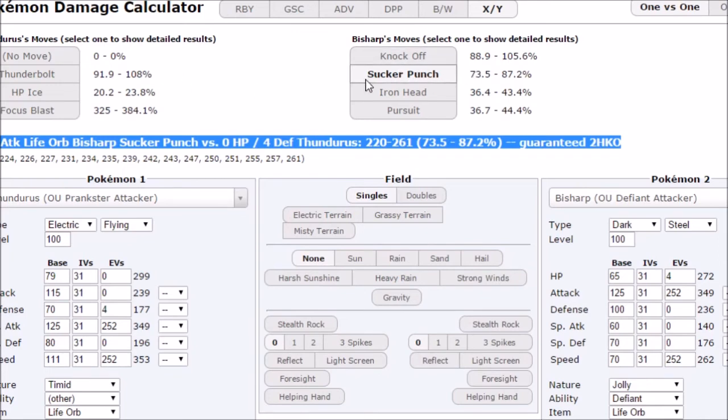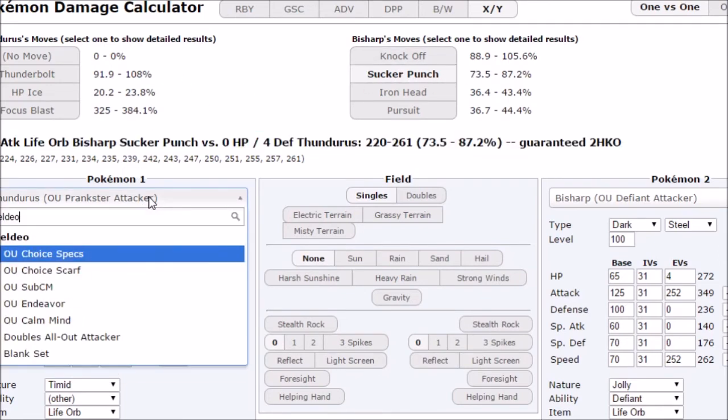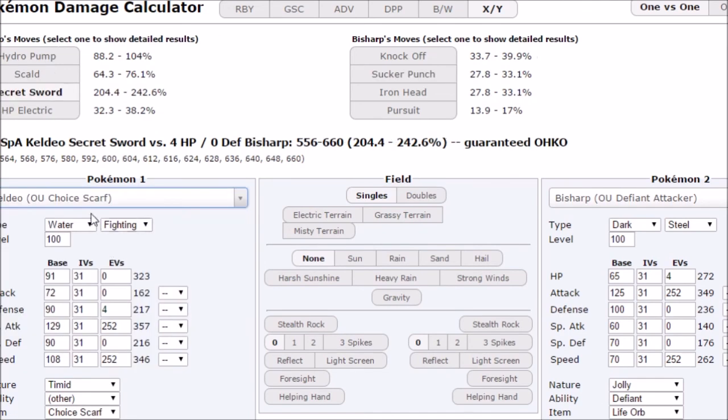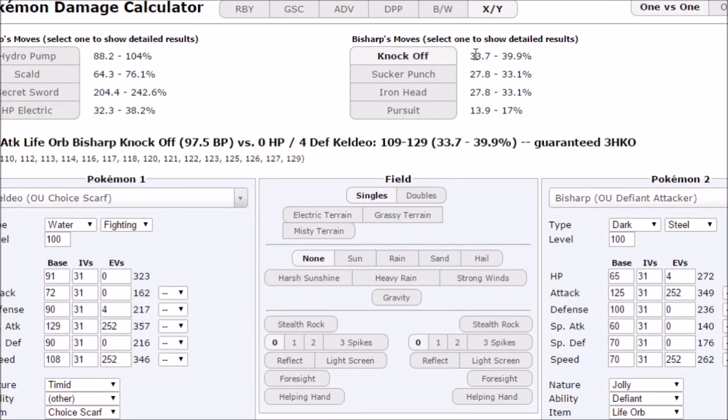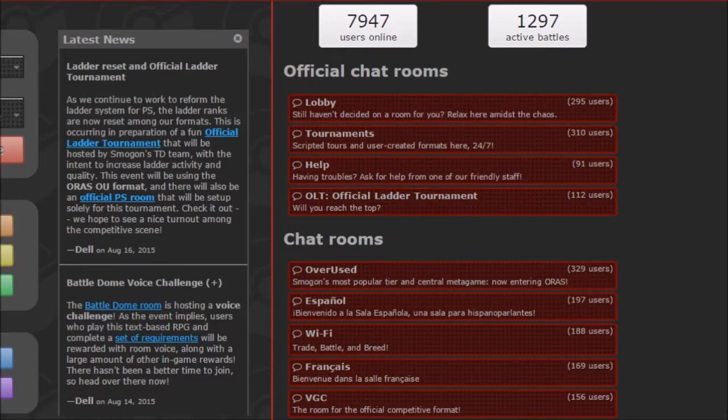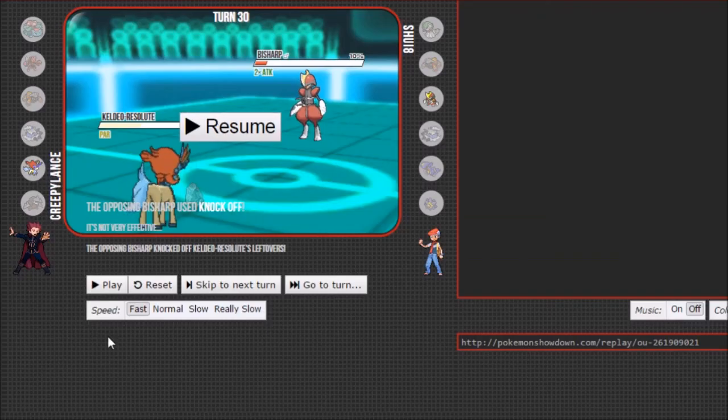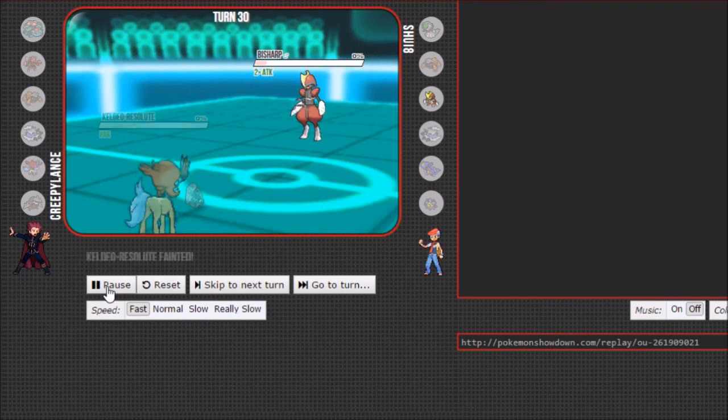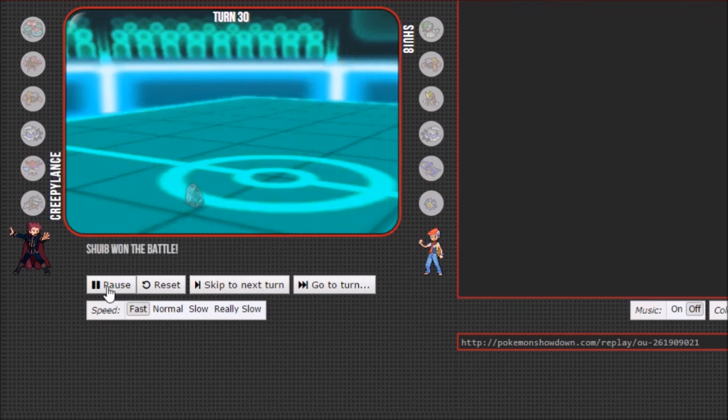On Keldeo the Knock Off was also a roll. I think that was the reason why I did that. You see Knock Off doesn't do enough, or it's a roll, so I had to go for the Sucker Punch, which turned out to be the correct play. We both go down, I go down to Life Orb, he goes down to my Knock Off, but I win the battle. And that was a really, really good game.